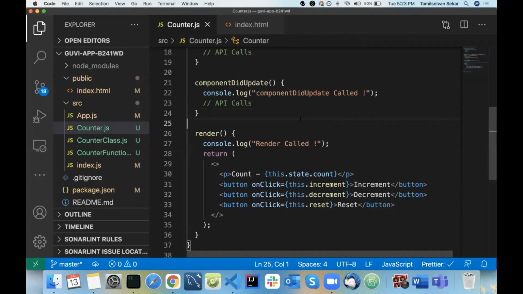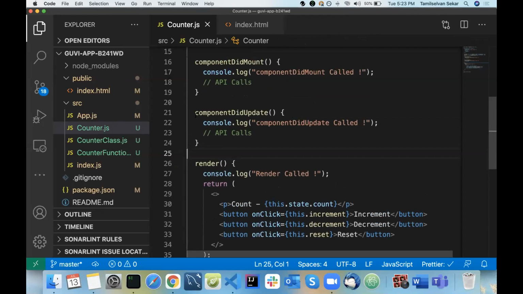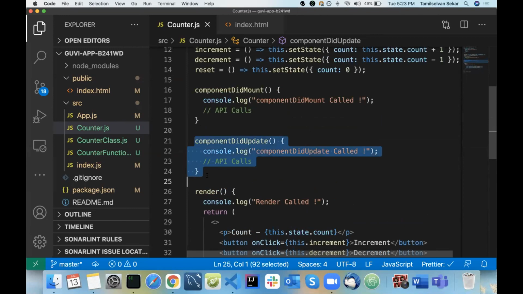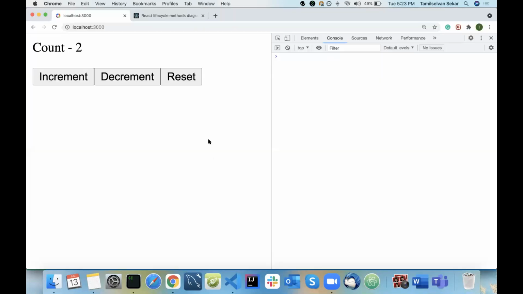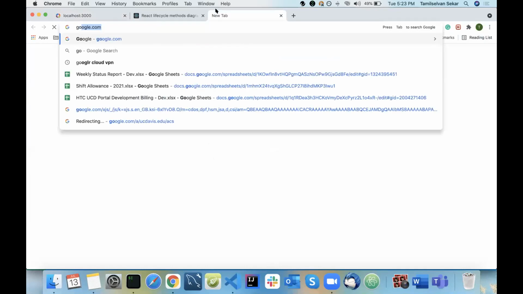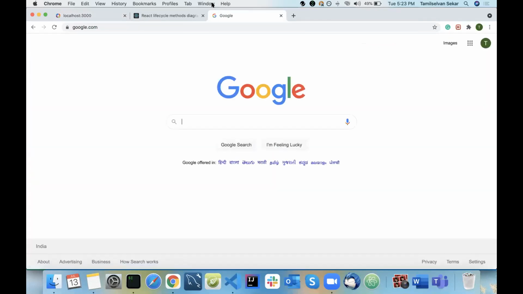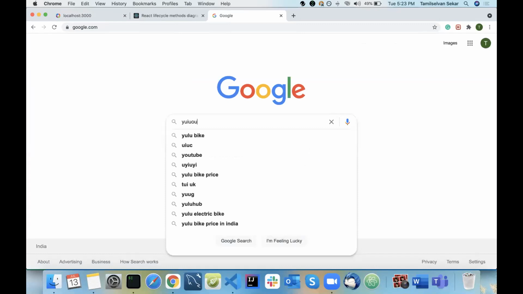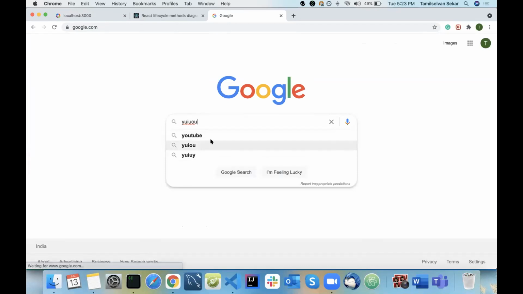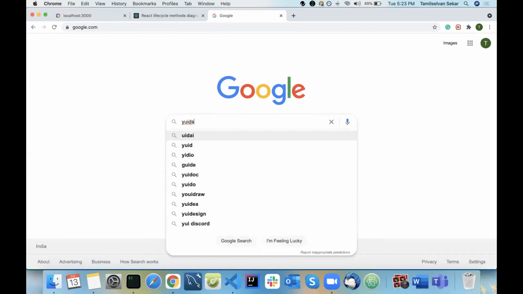Clear on the updating phase? Then you can ask me the question: what logic can we write inside your componentDidUpdate? Again, you can do some API calls. Okay, so I'll show you a scenario. Here you go to google.com. Whatever you type here, it is going to give you a suggestion, right? Something like this. So how is it happening here?